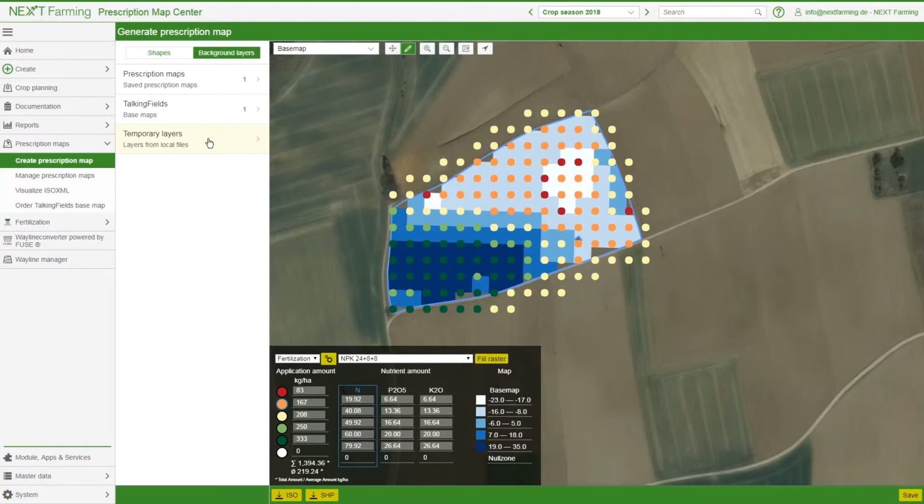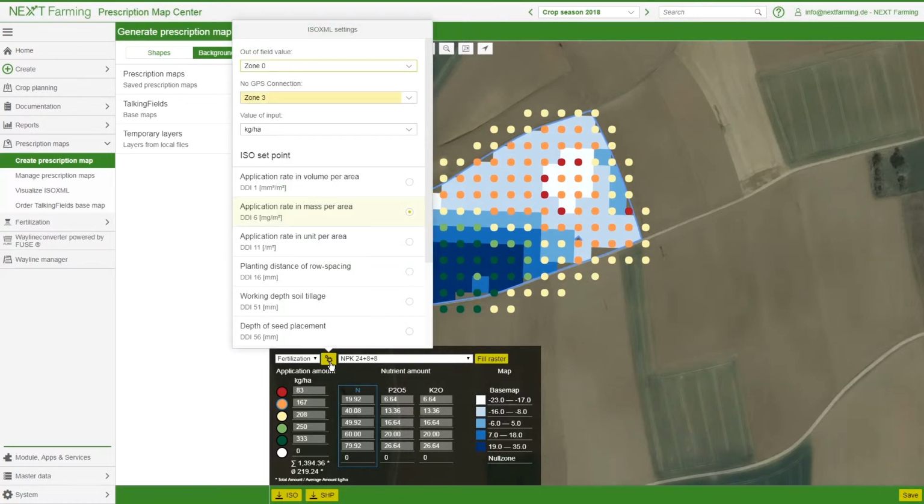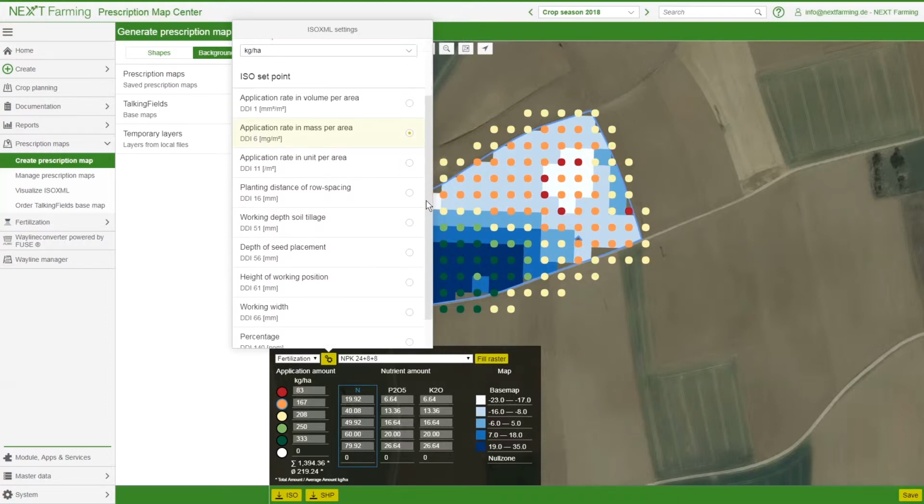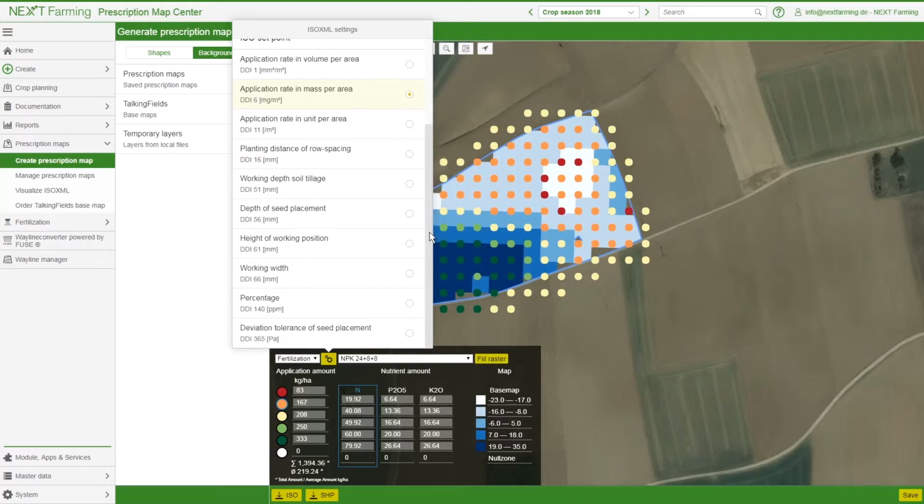You can customize Next prescription maps for fertilization, sowing and plant protection, and the corresponding parameters under ISO XML settings, the cogwheels. This also defines how the machine works outside the boundary and without GPS signal. By default, no resources are applied outside the field boundaries.